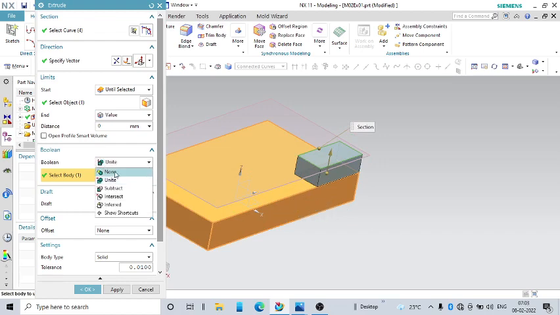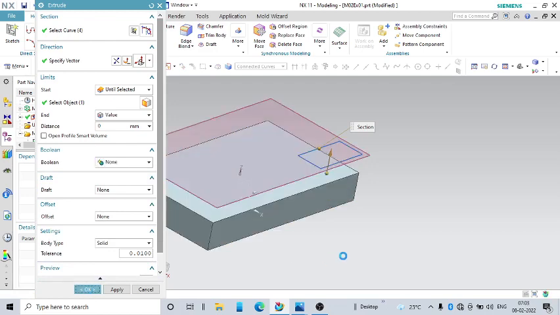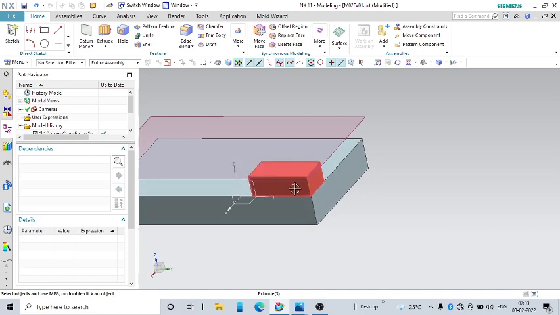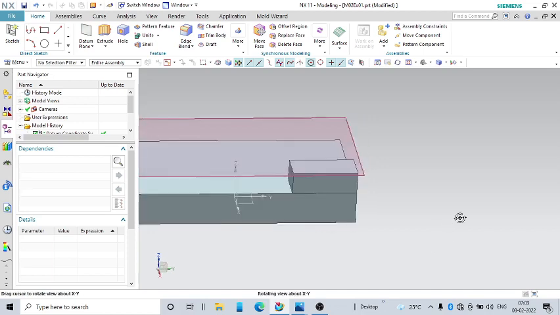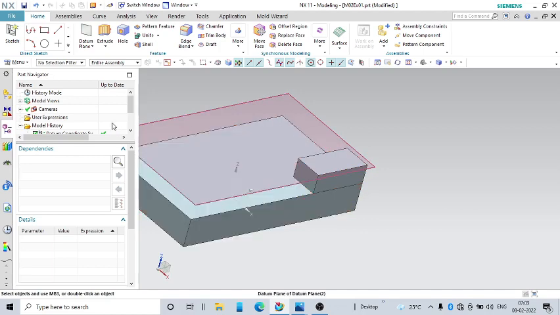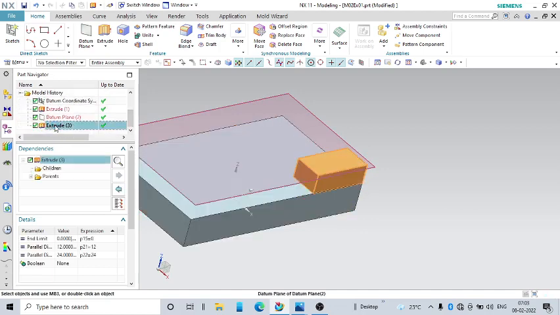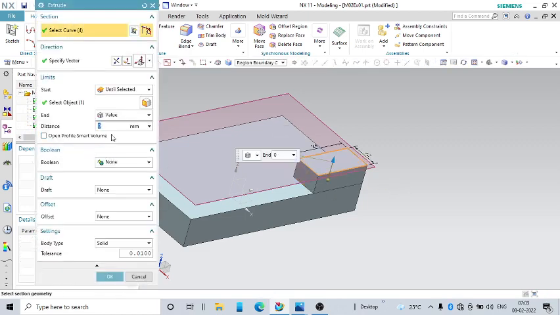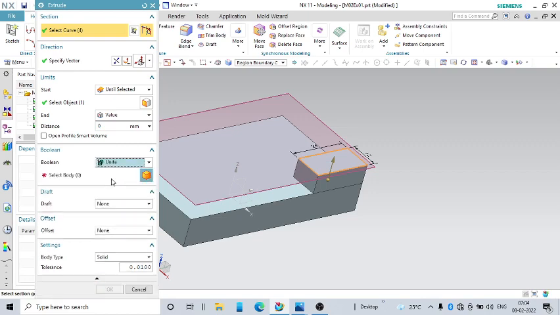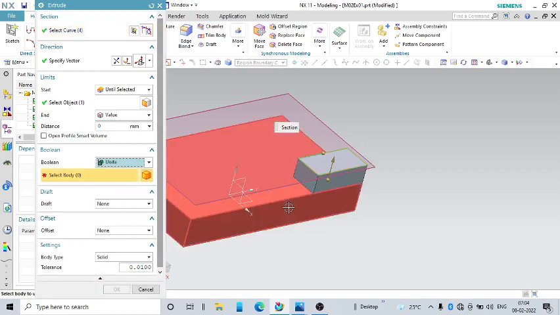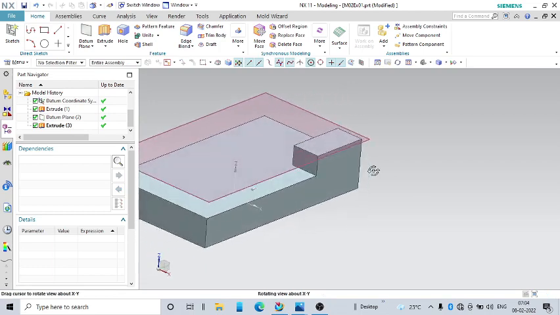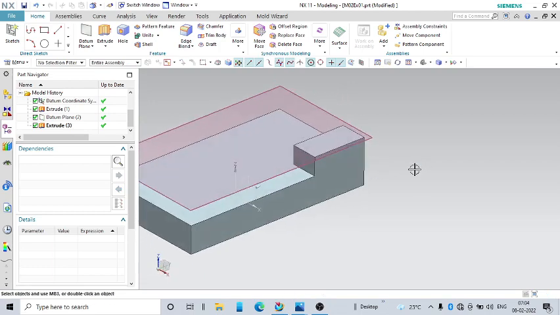So let us say if I use none, what is going to happen? Now you can see this is one part and this is another part. Actually I want this particular body to be united with the other. So I can go here, right click, edit parameters. Then here I will choose unite, select body. It is asking select body. Then OK. So now you can see there is no line and it is converted into a single body.